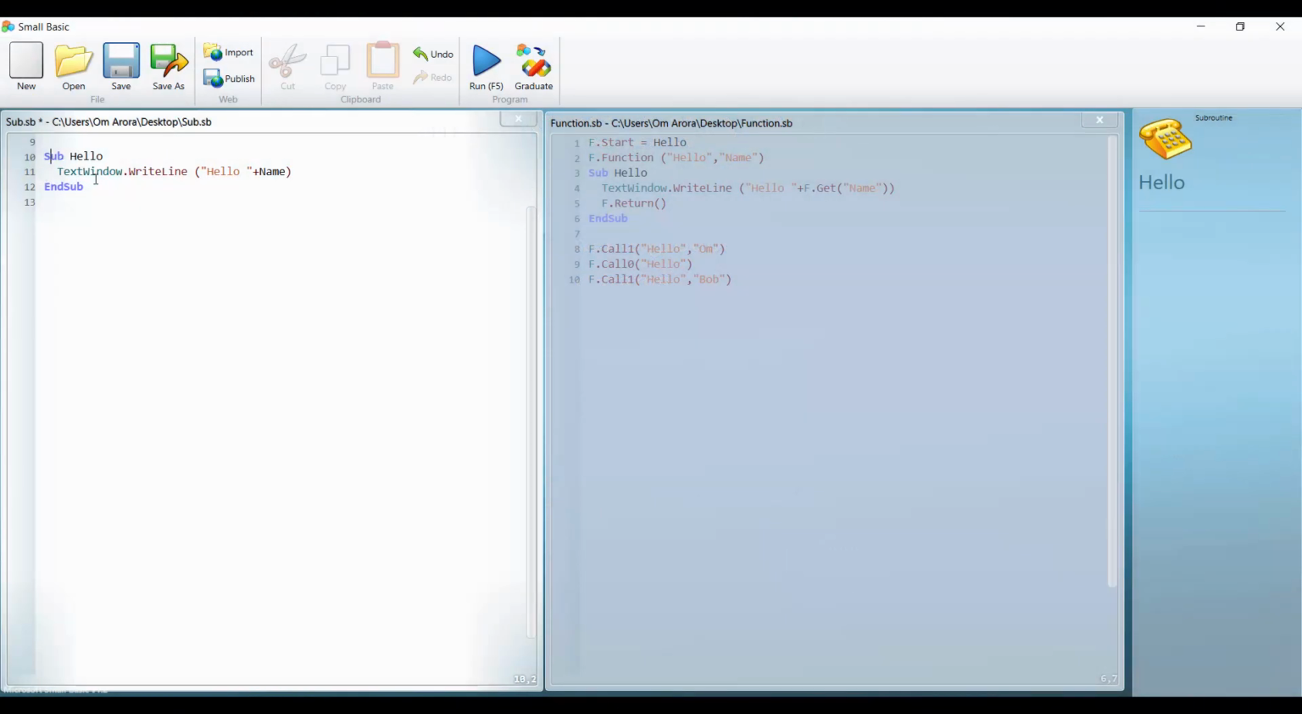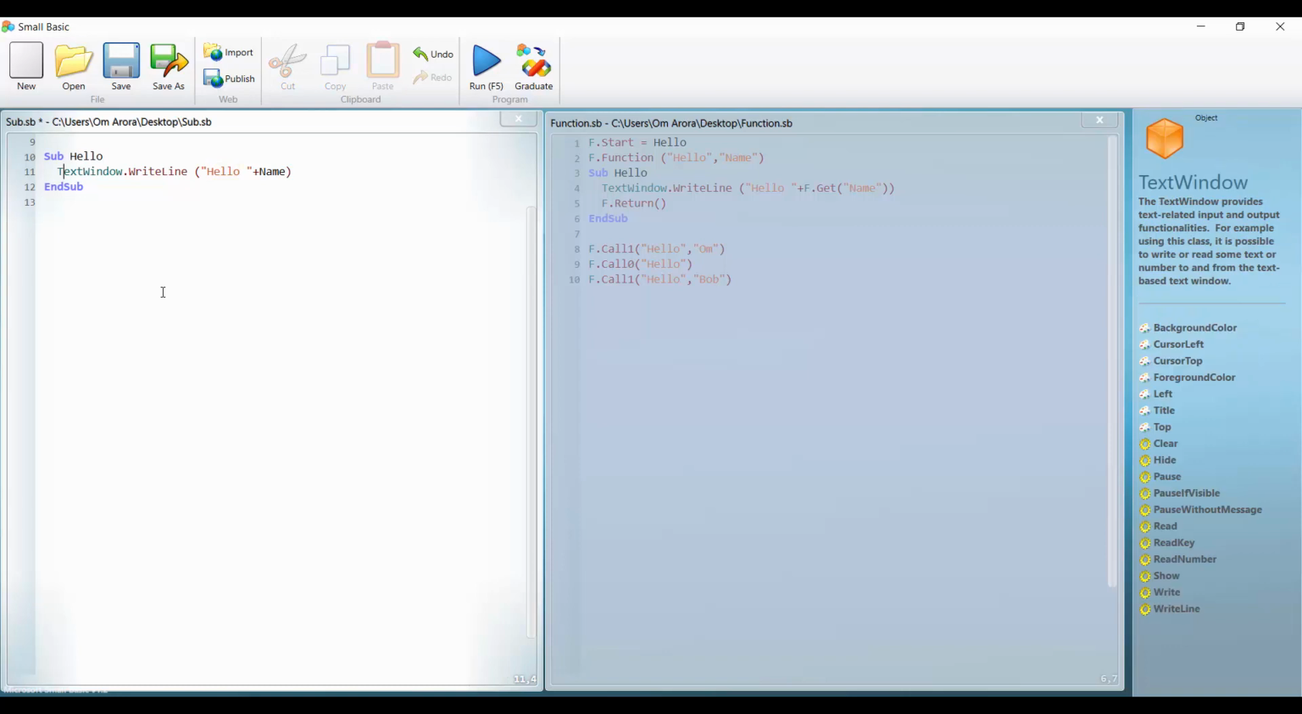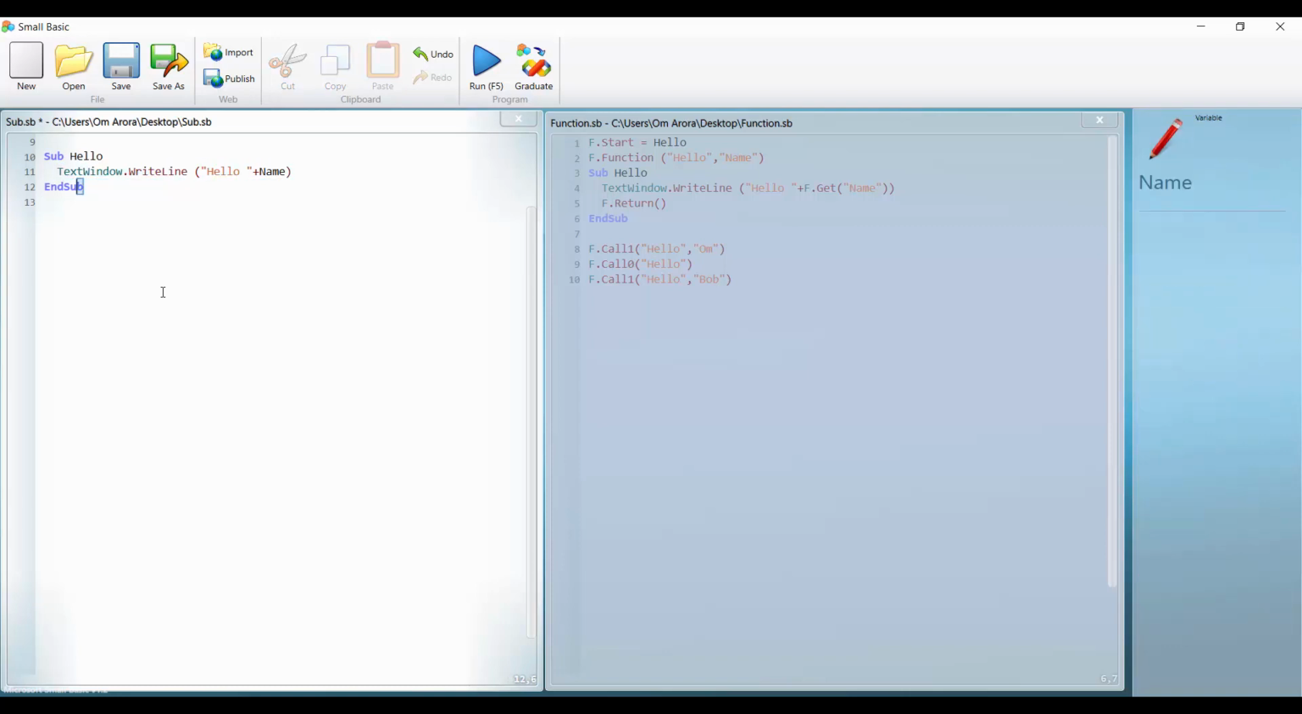So let's get to subroutines in EV3 Basic. Subroutines are defined with the sub keyword, which is followed by the name of the subroutine, which follows all the naming rules of variables. Then we have the code that we want to repeat, and it is followed by the end sub keyword.